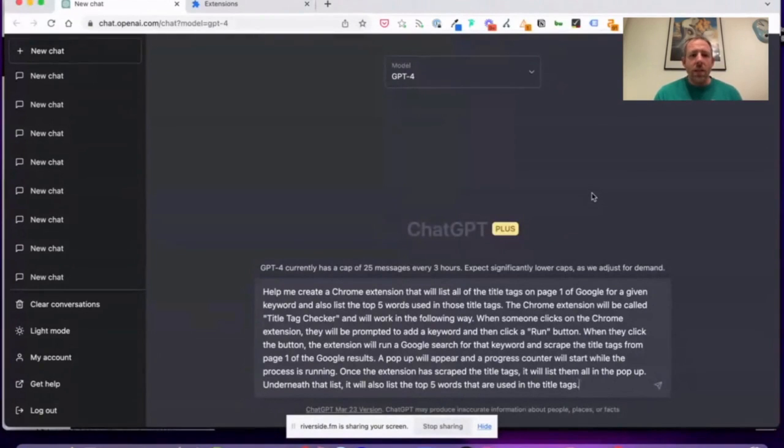And I thought, well, let's give it a go. Let's see if we can actually do it and how quickly we can do it as well. So I've just done this prompt here. I've just said, help me create a Chrome extension that will list all of the title tags on page 1 of Google for a given keyword and also list the top 5 words used in those title tags.